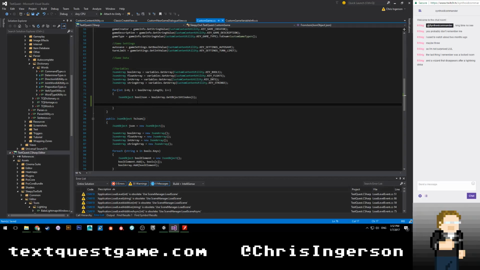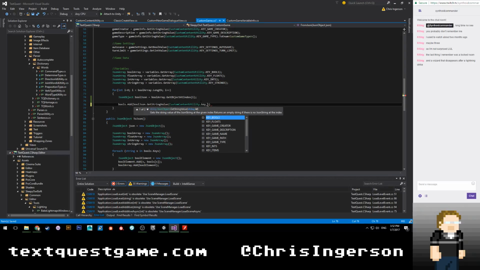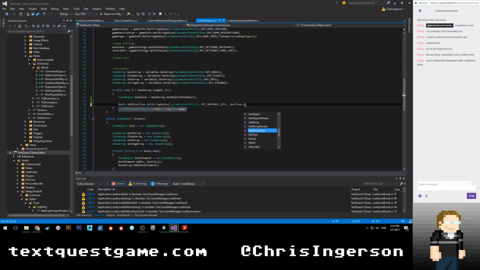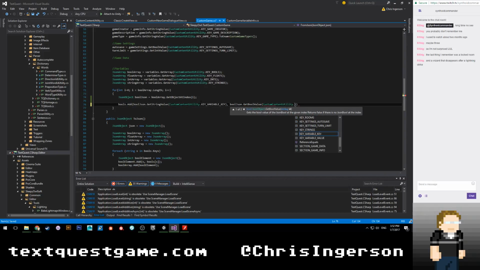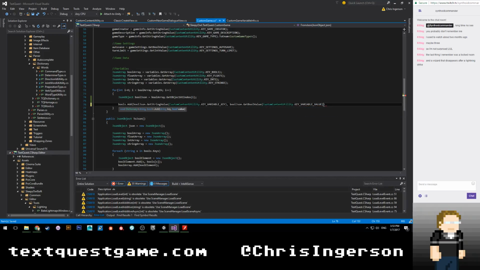So we're going to say bool JSON. Okay, that gives us our actual JSON there. And then we're going to say bools.add bool JSON. Oh, come on. Bool JSON dot get string value. Some content utility dot key variable key. Oh man, this is gonna be nuts. And then bool JSON dot get bool value custom content utility dot no key variable value. All right.